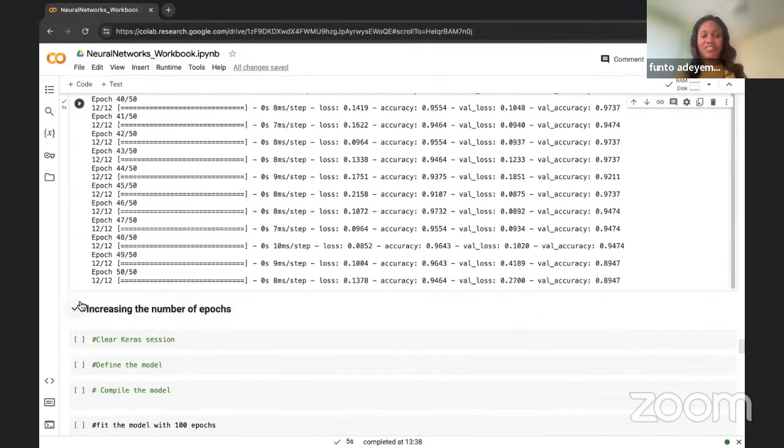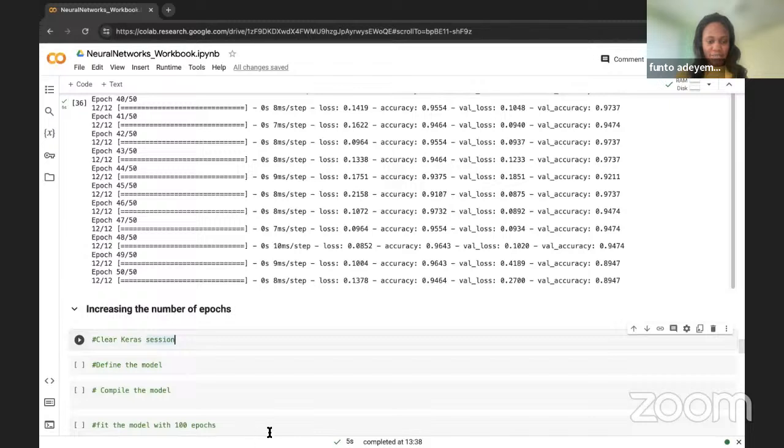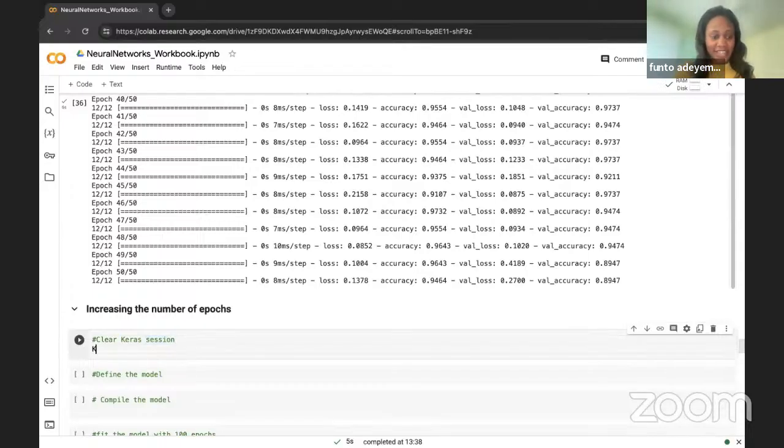So let's see how increasing the number of epochs will change anything. Any questions? Again, I have to struggle to find the chat. It comes up when it wants. Okay, no questions. All right.